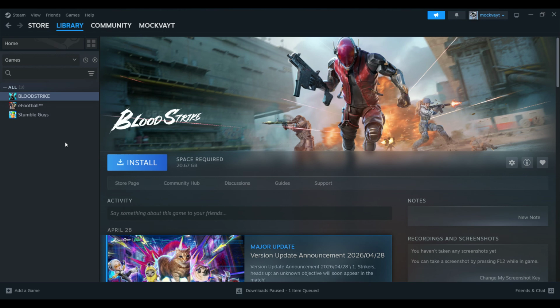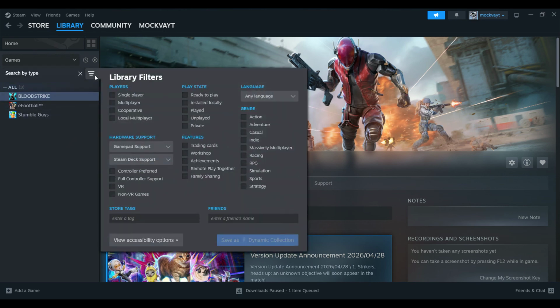If you want to install even faster, you can use filters in your library to find uninstalled games more quickly. For example, you can sort your games by ready to play, installed, or not installed depending on what you need. This makes it much easier to find the titles you haven't added to your system yet. Just click into each game, press install, and Steam will keep building the queue.